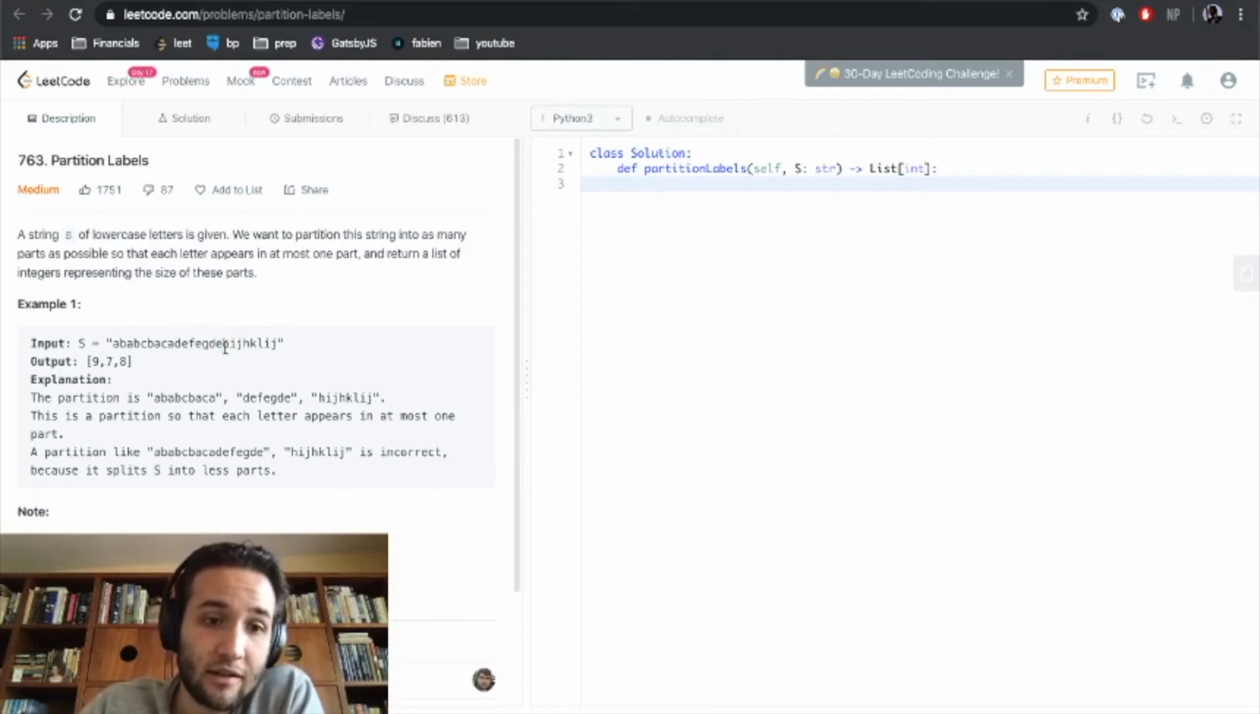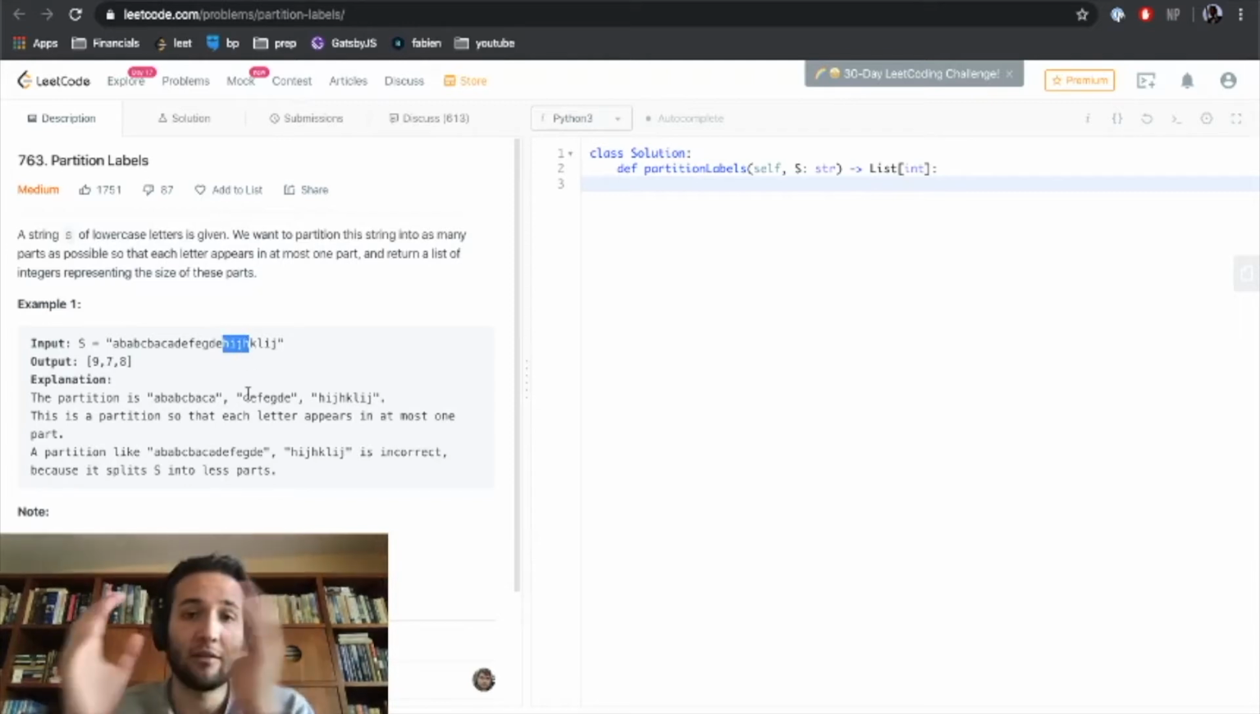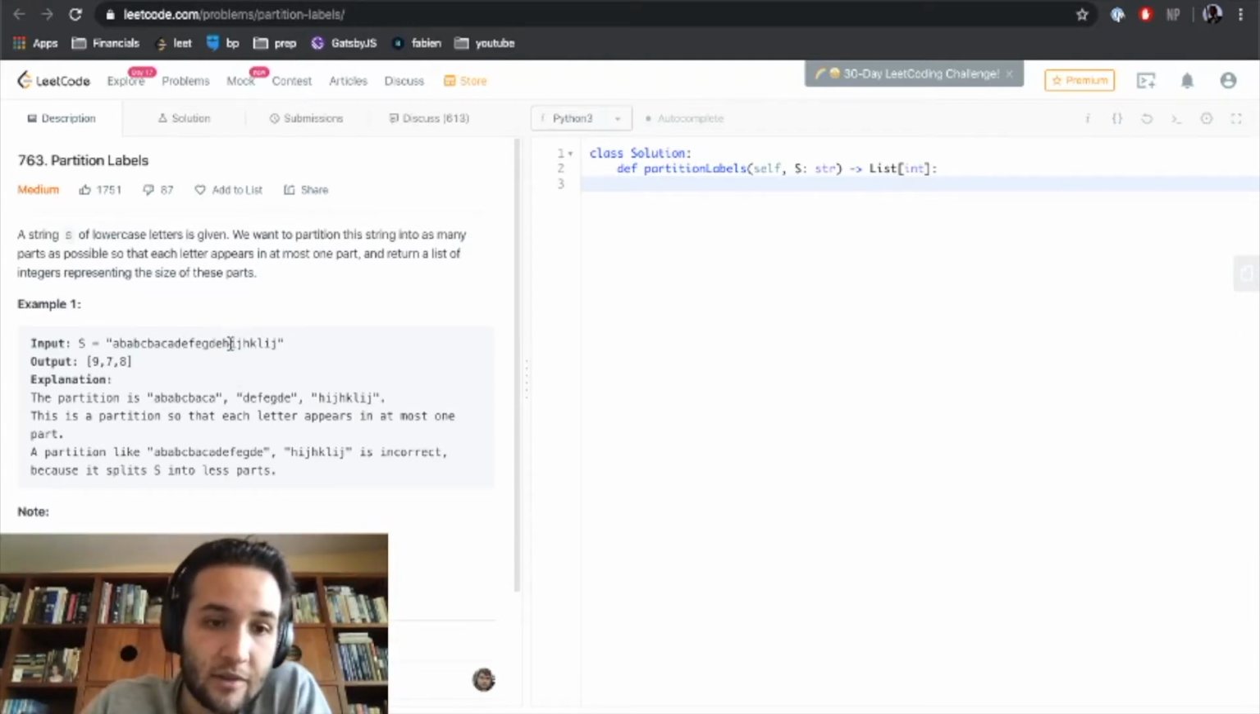Same goes for H. H, there's only one of them, right? Oh, there's two of them, sorry. This is the closest bounds for H, and then comes the closest bounds for I. But since the I falls between the bounds for H, we have to extend the bounds for H to be the furthest I. And then we find J. We have to extend the bounds for H and I because J is in that same original bounds. So this becomes our next partition.